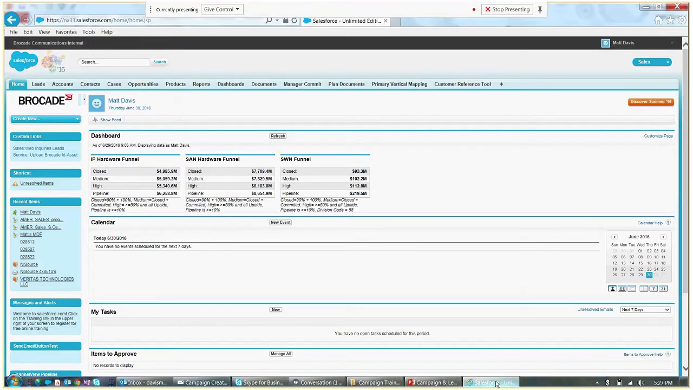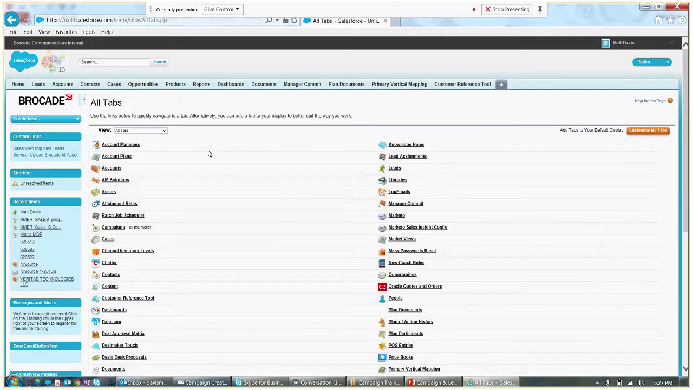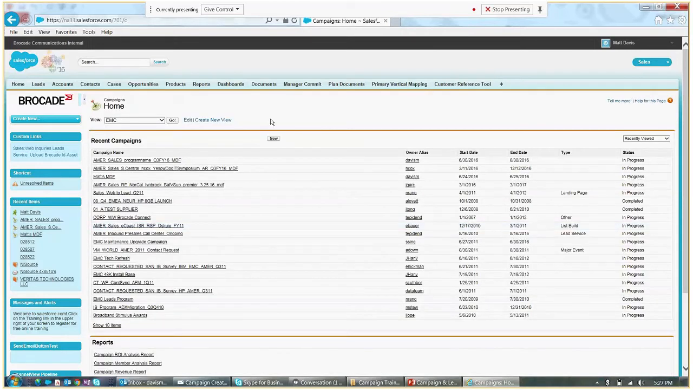Once you log into Salesforce, from your home page, select the Campaigns tab at the top of your screen. If you don't see the Campaigns tab, click the All Tabs button, scroll down, and select Campaigns. From the Campaigns homepage, click New.